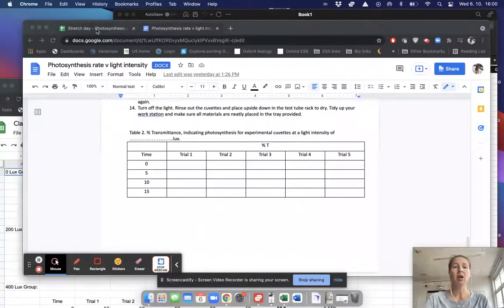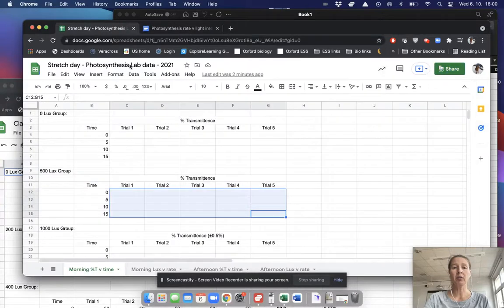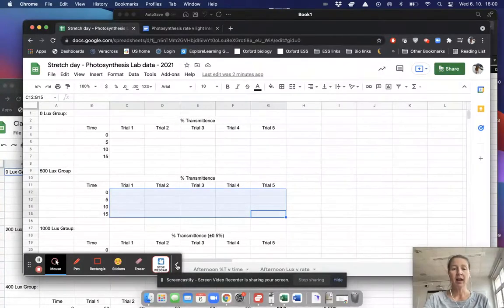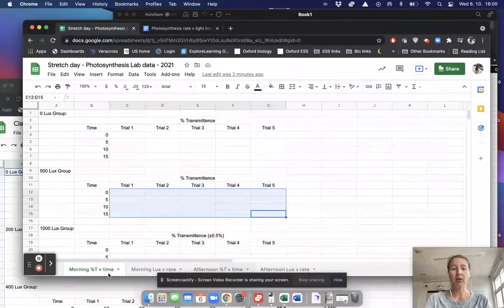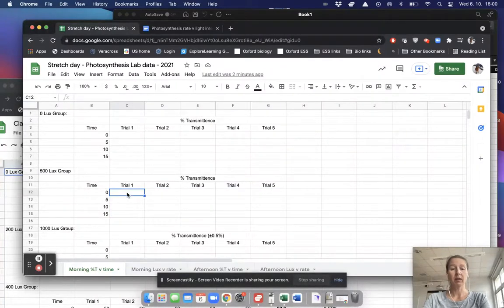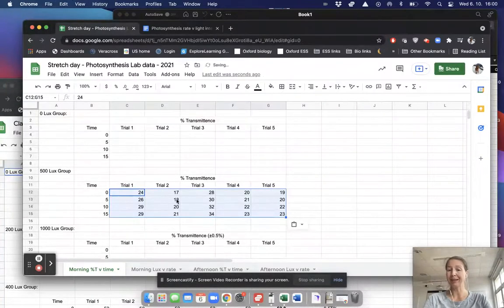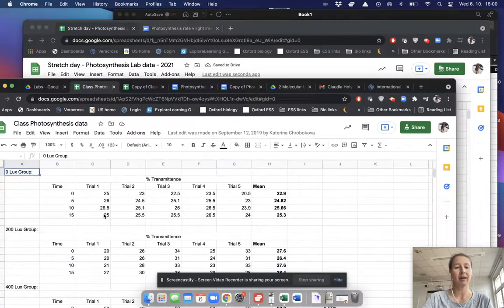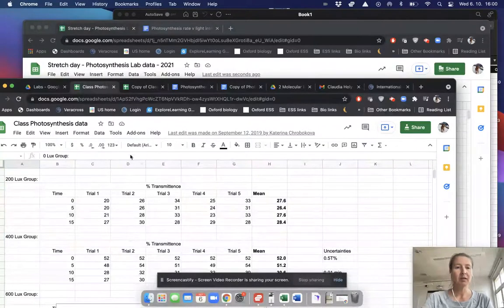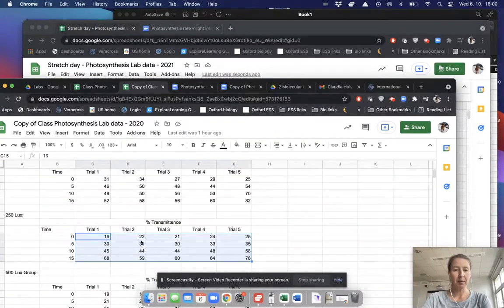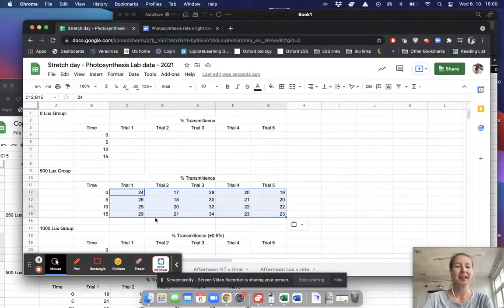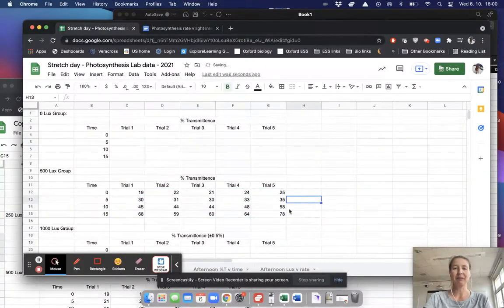Once you have that data, you're going to want to copy it onto the class spreadsheet. Depending on if you're morning or afternoon, you're going to want to go to the percent transmittance versus time and add your data to that table. So I'm just going to paste some data in, pretend this was your data. Actually, I don't like that data. I'm going to put in a different one. Here we go. I'm going to put in this data here. So let's say this was your data, okay?